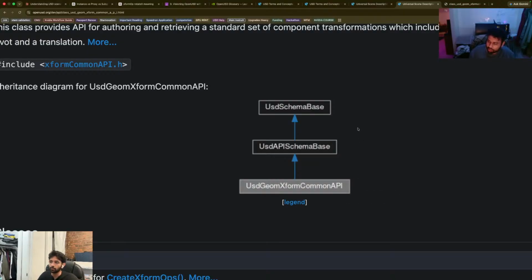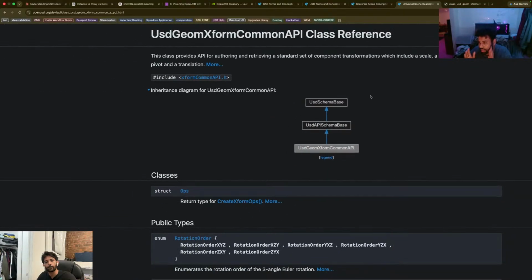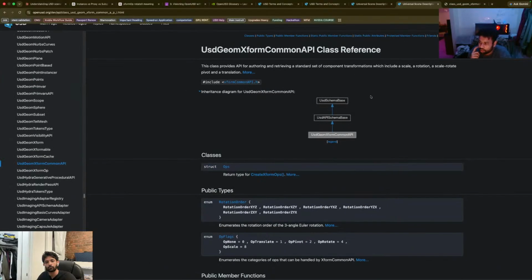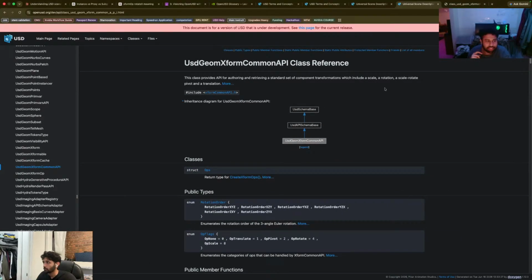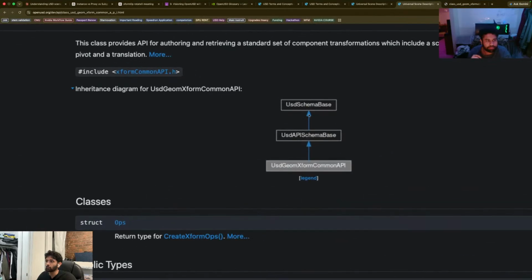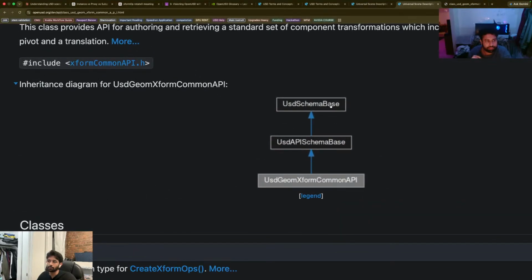Let me just verify this once, because the way you would define a typed schema is by also looking at how they are. No, they do not import a type name. Okay, yes, they are not. Just wanted to verify this. Yes, bro, I was showing you. Look at this, USD schema base, right?